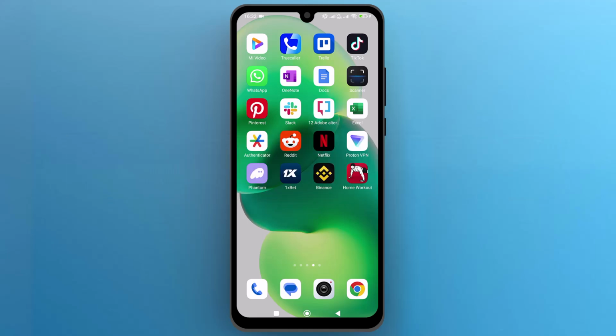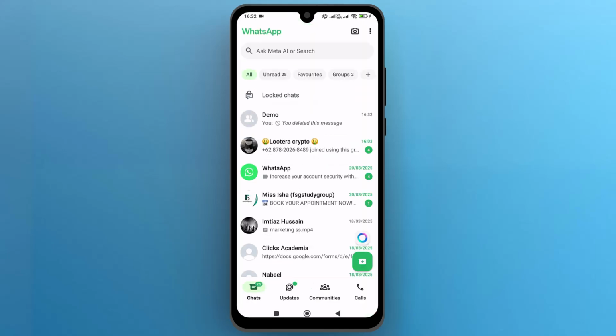First of all, let's navigate and open the WhatsApp app on your phone and unlock it if you have set password security. Once you are on the chat page, find the group chat where you want to tag everyone. Once you find it, tap to open it.